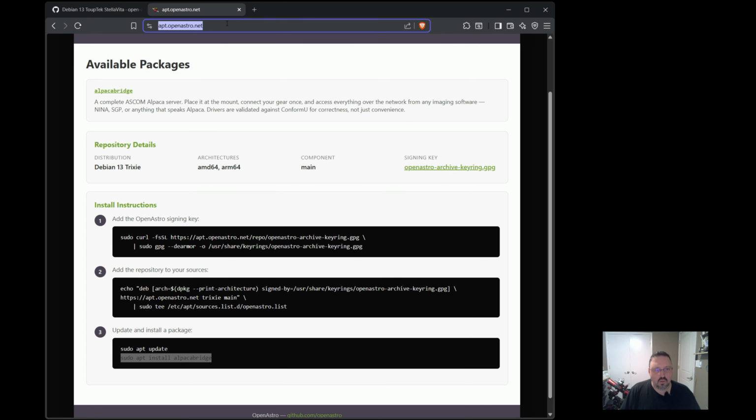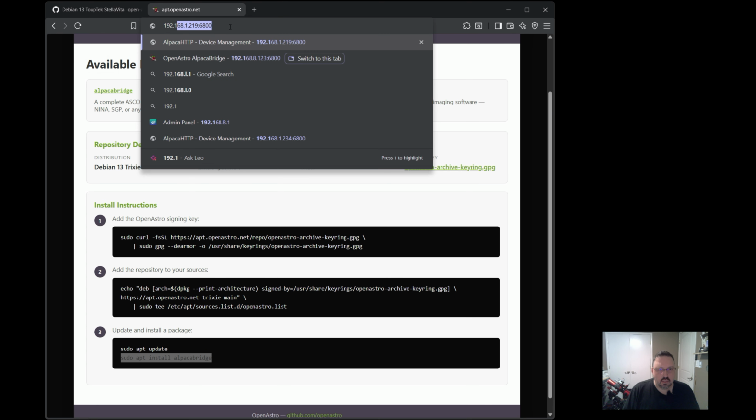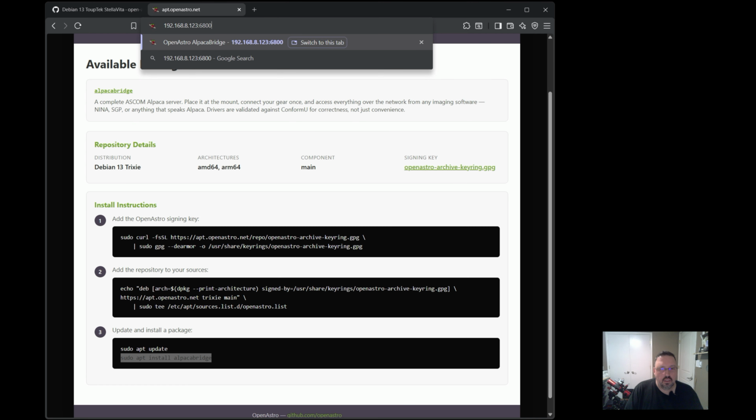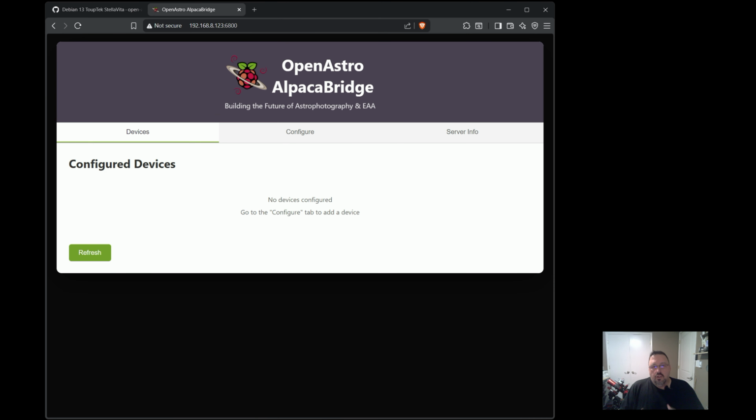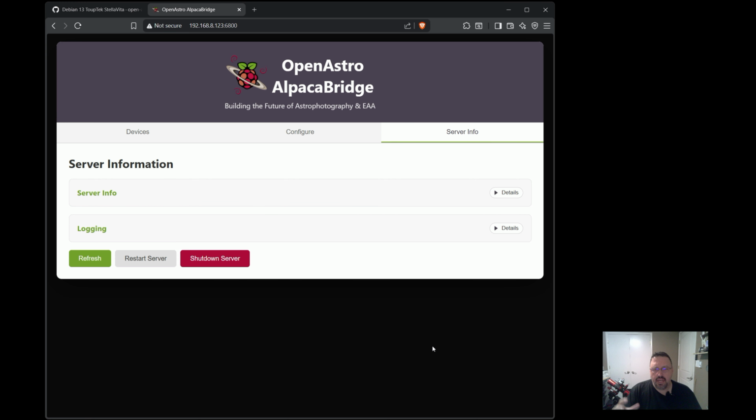So we'll go ahead and close that out and then just open up this browser window a little larger. So we'll go to 192.168.8.123:6800. Sorry, the keyboard was on something. So welcome to AlpacaBridge. This is essentially just a web server that you can communicate to work with the device. There's not a whole lot to it. It's very simplistic. I wanted to keep it that way so you don't have to learn a whole other tool. So there's a server info tab.